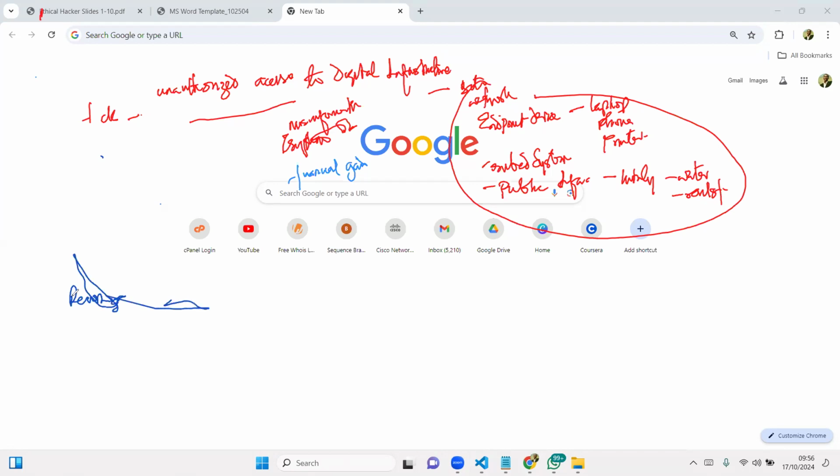After reconnaissance and footprinting, let me clear this just a second. So reconnaissance and footprinting. So after recon, the next thing is vulnerability assessment. So vulnerability assessment is the next thing that you're going to try to achieve after reconnaissance and footprinting.